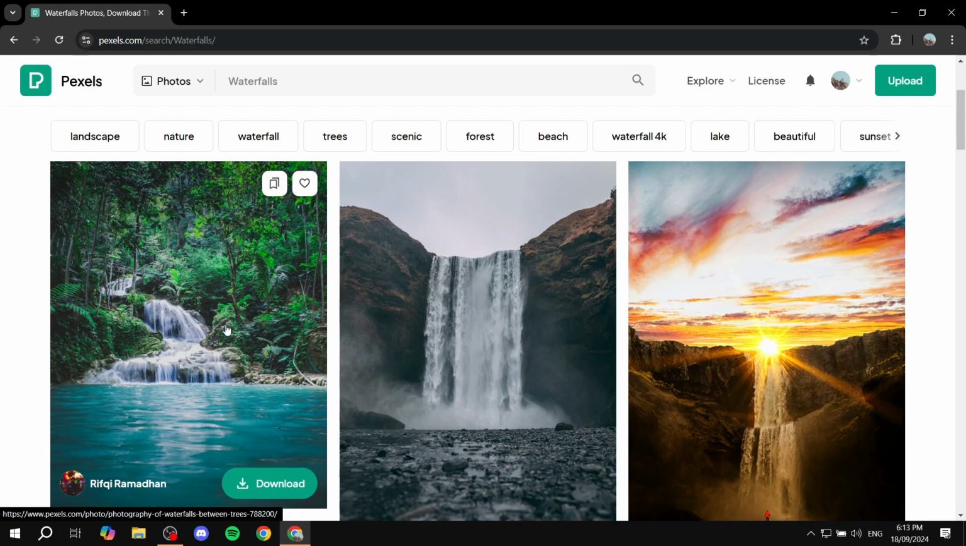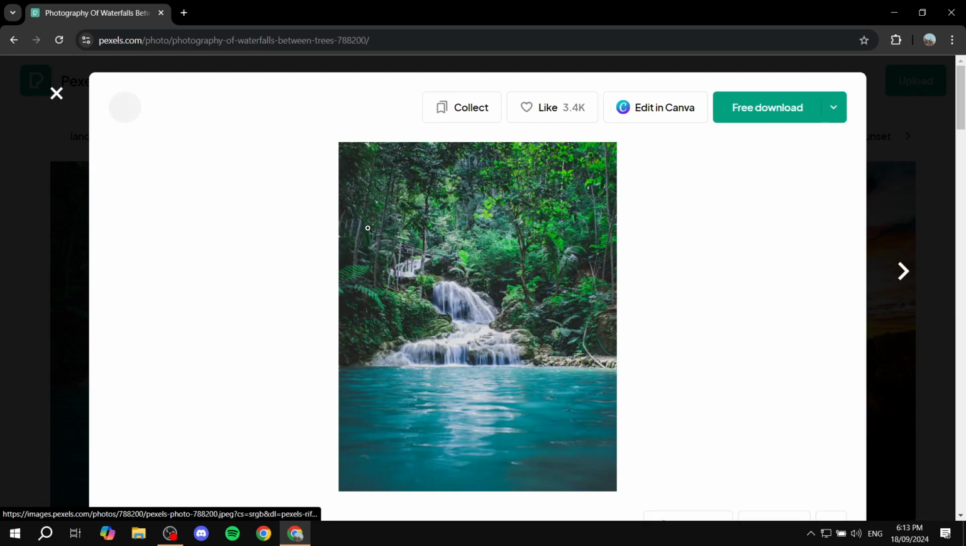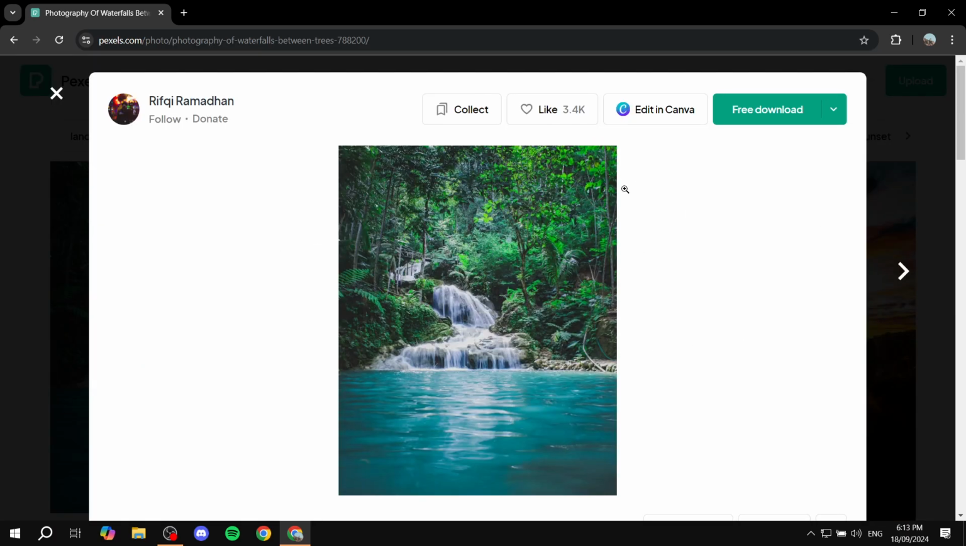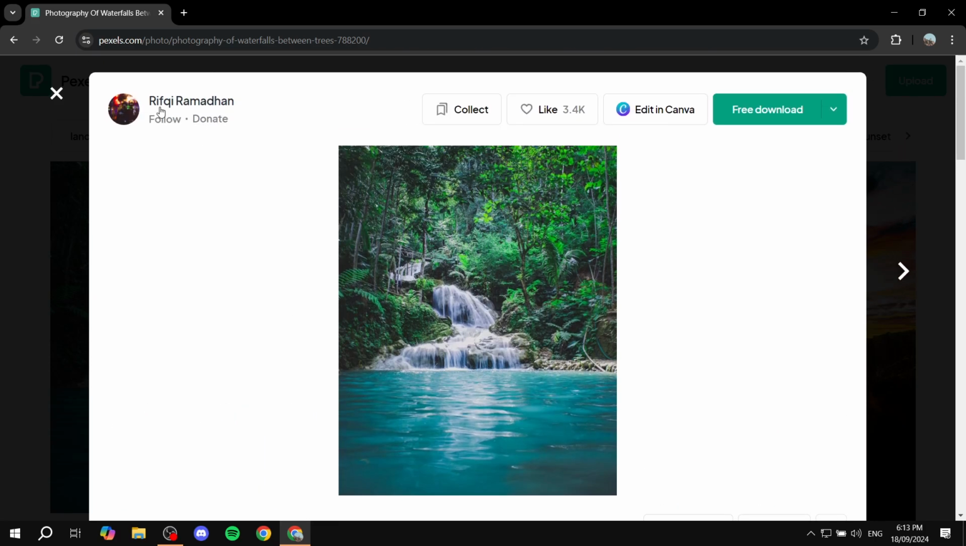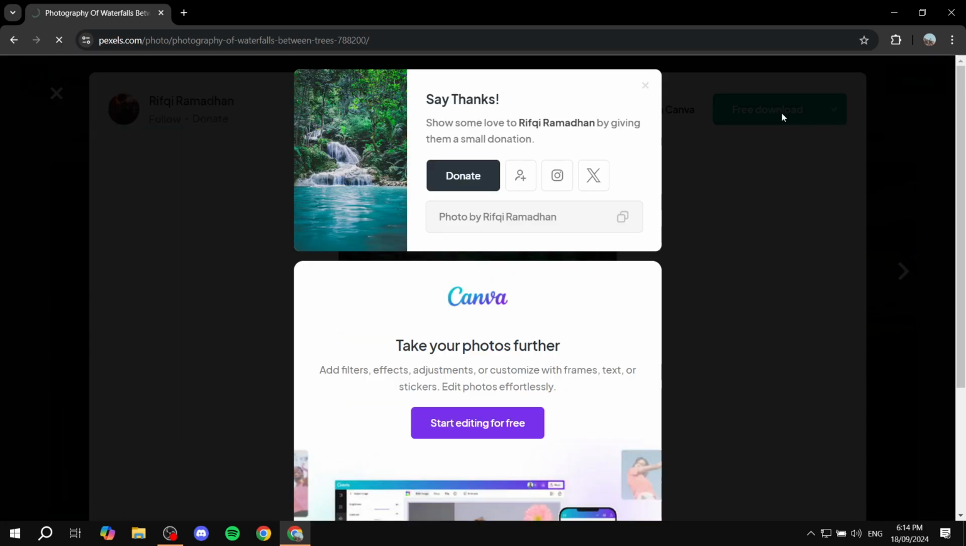Now let's say you actually found an image that you like. You have a few options here, so let's say that it's this one. We can just click on collect to save it in our profile, so we can find it later on quickly, or we can just like it. Alternatively, what we can do is click on it, where we can view more about it. We can read more, and we can see the person who is the photographer, and we can follow and donate to them. And then we can just click on free download here, which is just going to initiate the download for us.